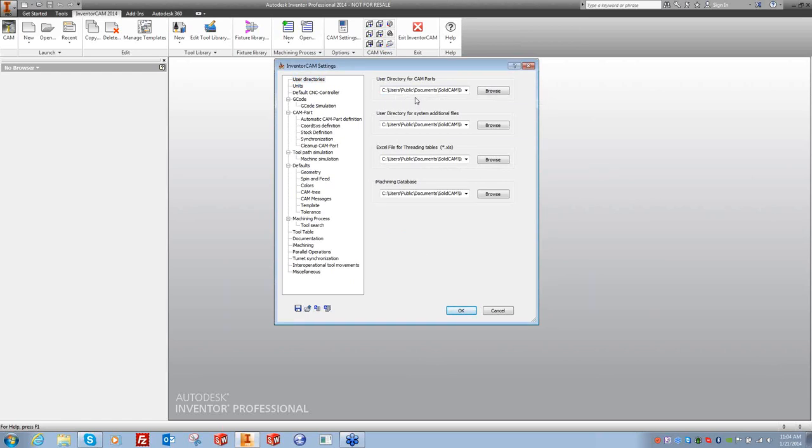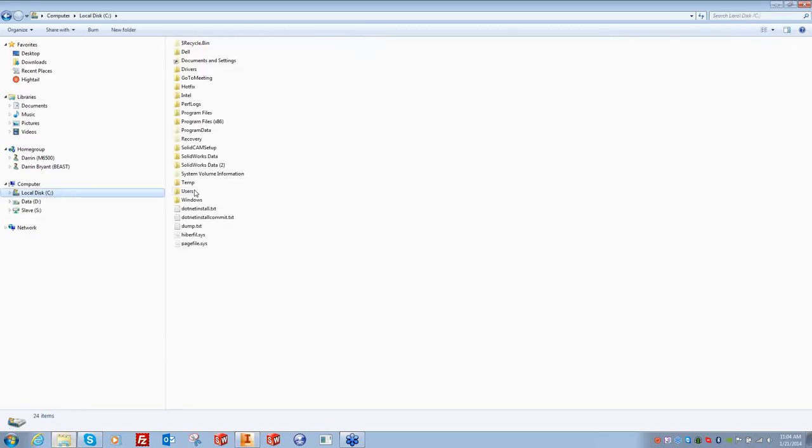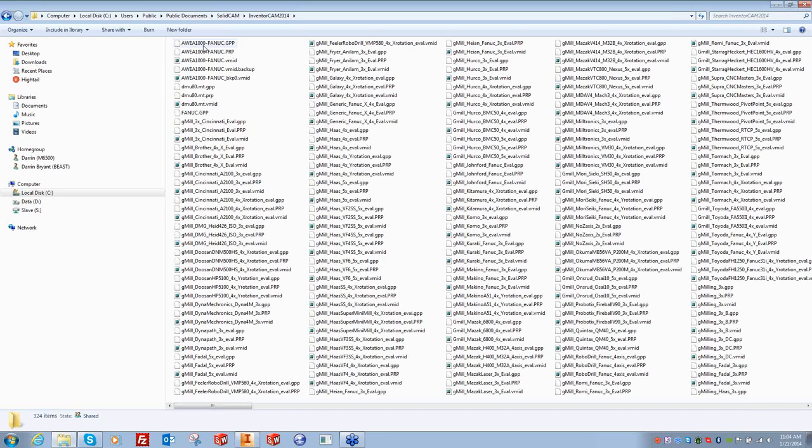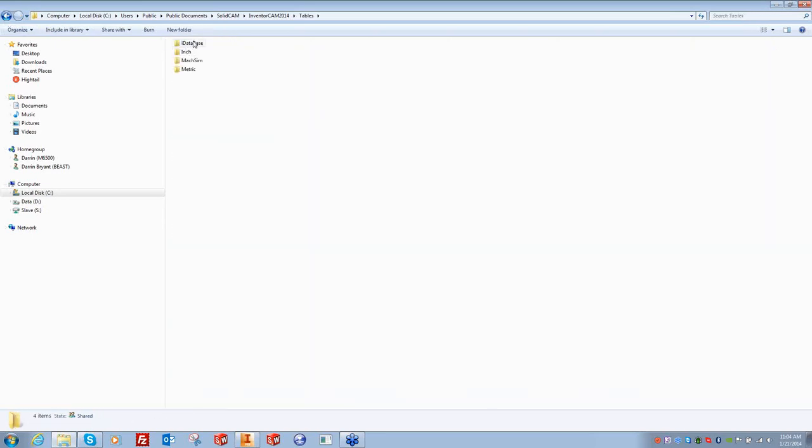By default, it wants to go into the user's public folder. Not a big fan of that place for several reasons. So what I like to do is copy both my GPP tool folder and my tables folder out of that location. If we go into C, Users, Public, Documents, SolidCAM, and then of course InventorCAM, you're going to have GPP tool, which is your post folder, and your tables folder, which houses a bunch of other folders and files in there, files that you'll be changing as you're working.